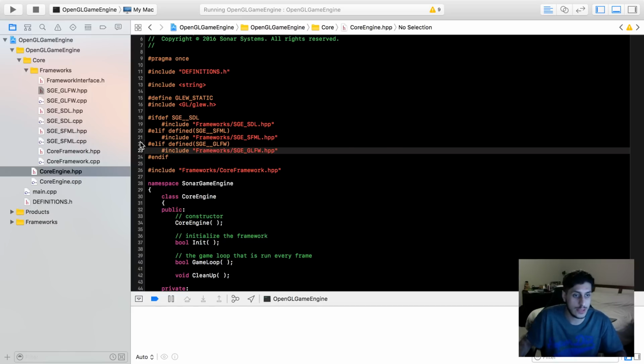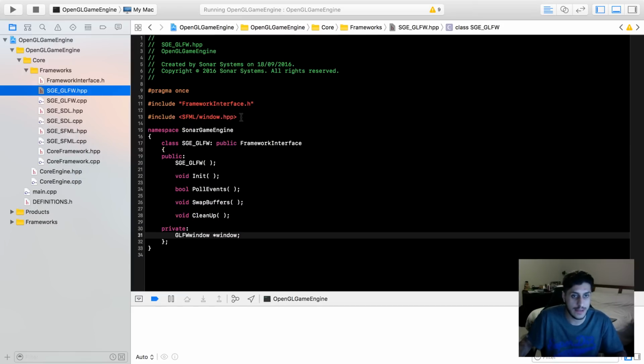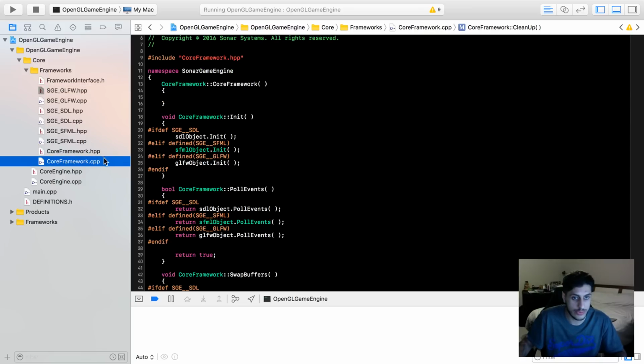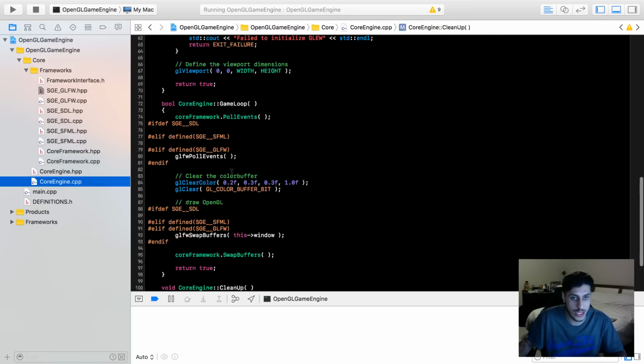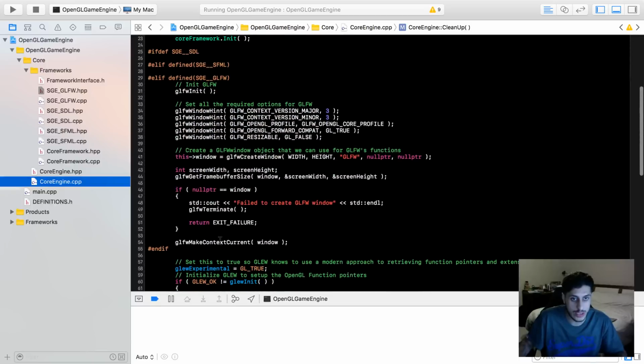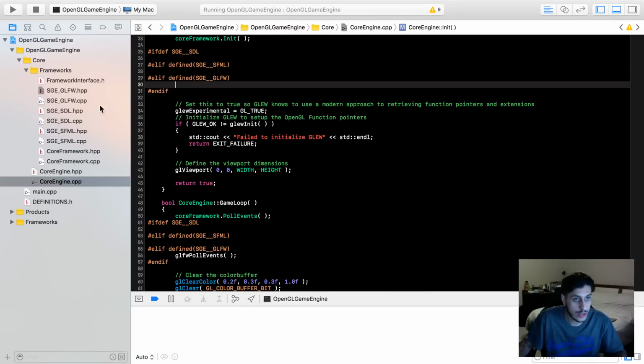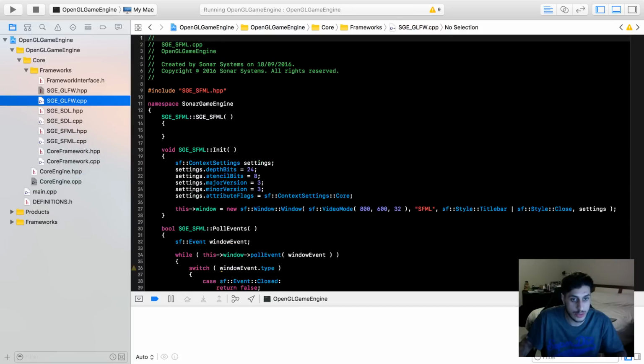GLFW, and in here replace this with this, and now if I go to core framework, no, core engine header, go to the initialization of this, cut it into GLFW initialization.